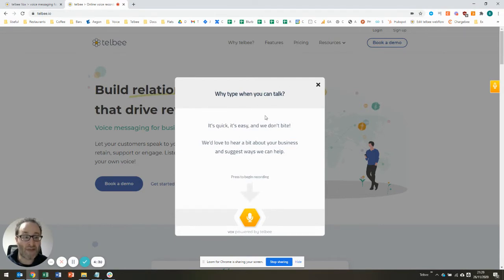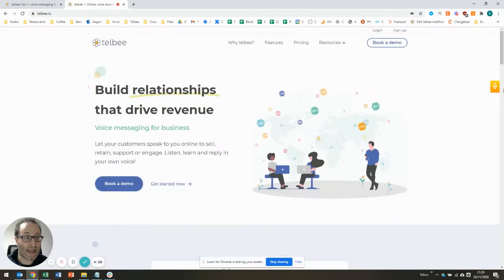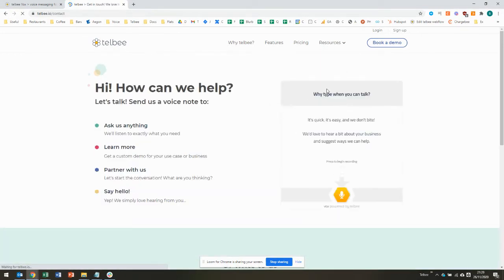In each case it looks fairly similar, but you could install it as a tab like this. You can install it as a button at the bottom, you can trigger it with your own button, or you can do as we do on our own contact page and have it embedded on screen all the time so you can have other things around it. In each case, the experience for the end user is similar.